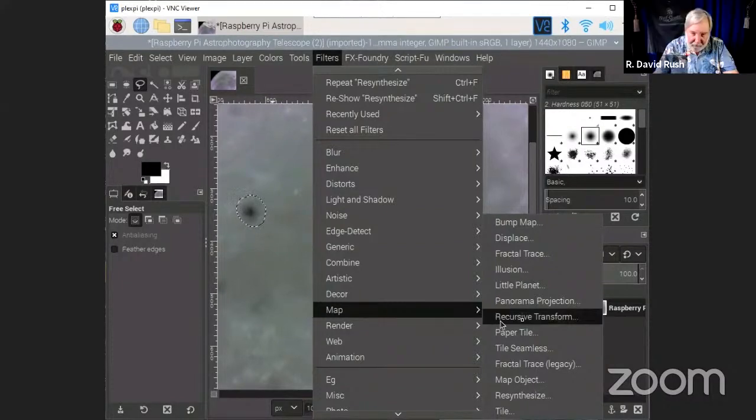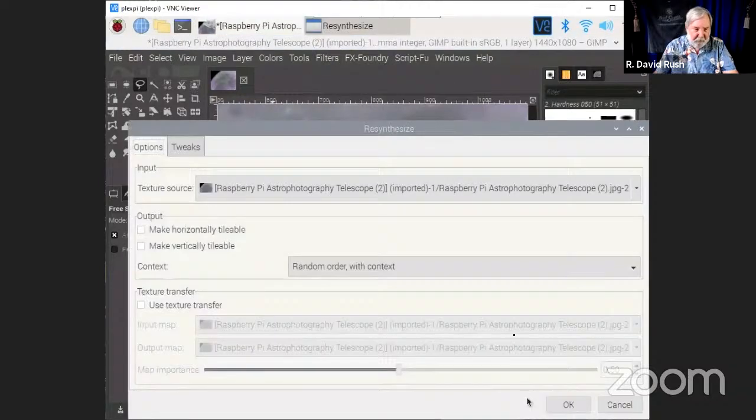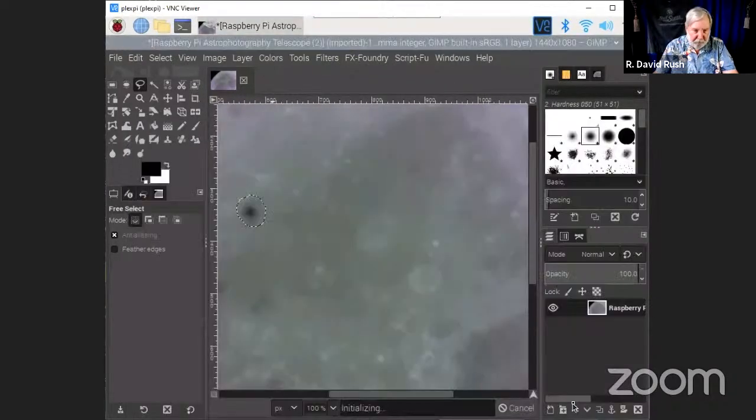Resynthesize. We'll okay the defaults here. And now down here on the bottom, you can see this initializing. And it did almost nothing. Yeah, that all blackness is still there. I've done this on the other machine. It came up fine, but let me dive out of that.